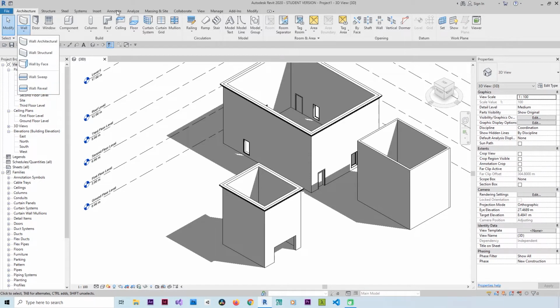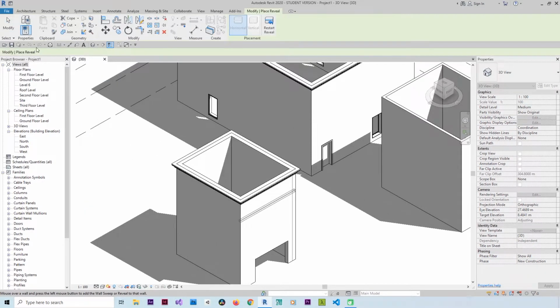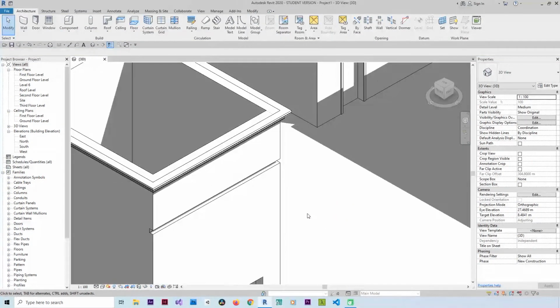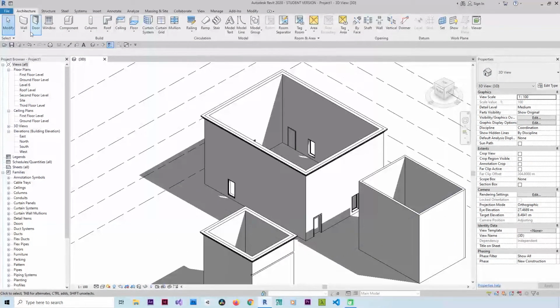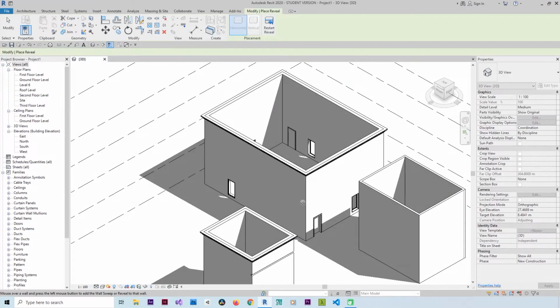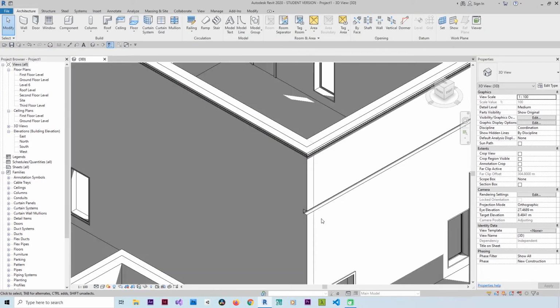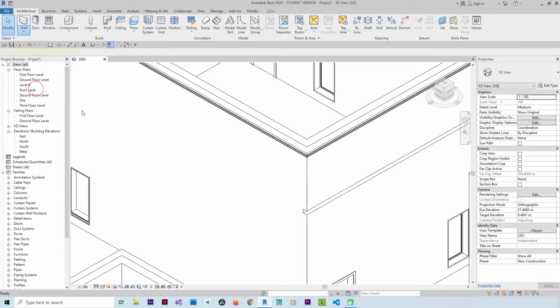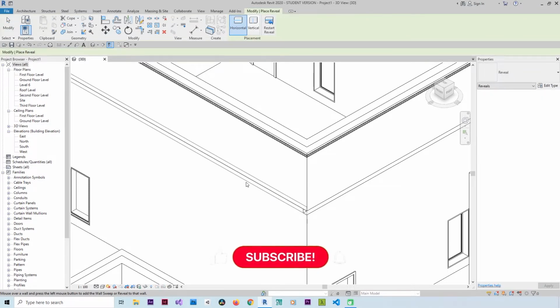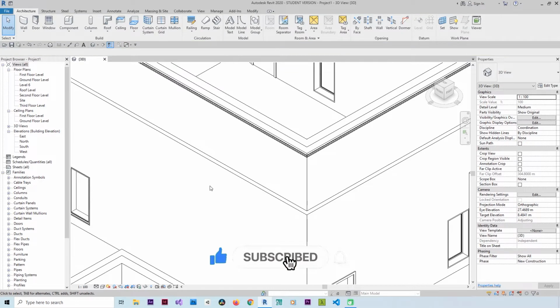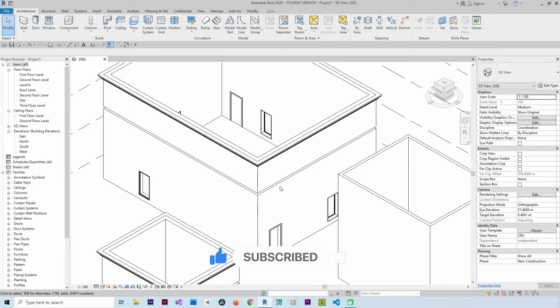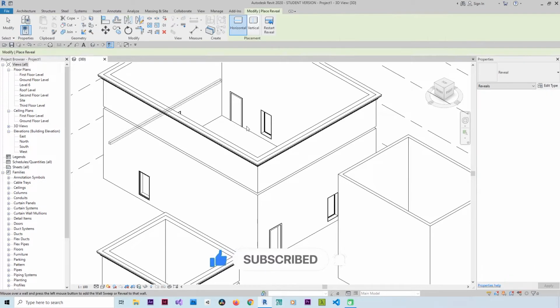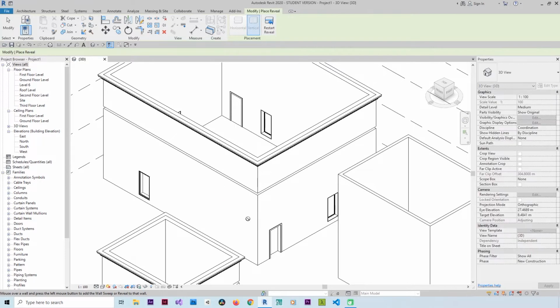For a wall reveal, you have to go to architecture, wall, go to wall reveal and press it, and it will be like this. Like this. We can use reveal too. It will be like this. We can make a reveal as a horizontal line like this, or we can make it vertical this way.